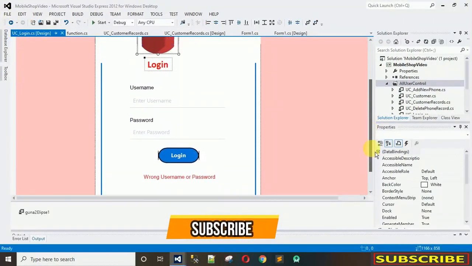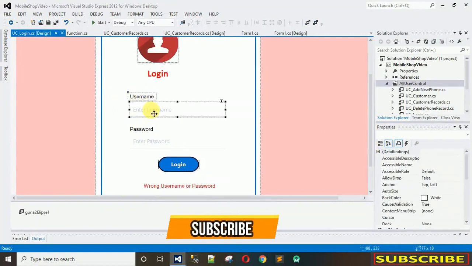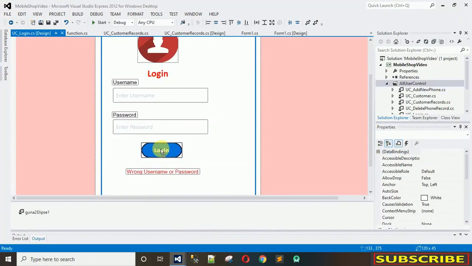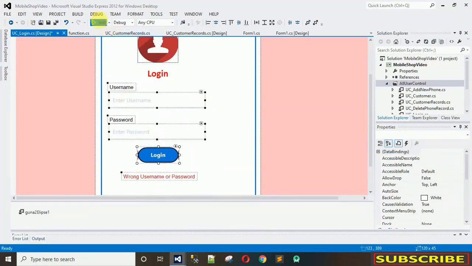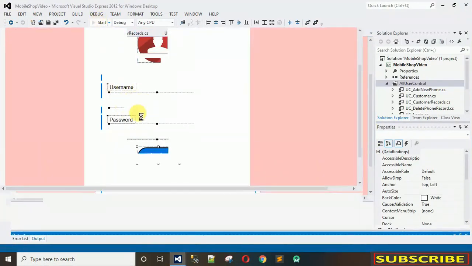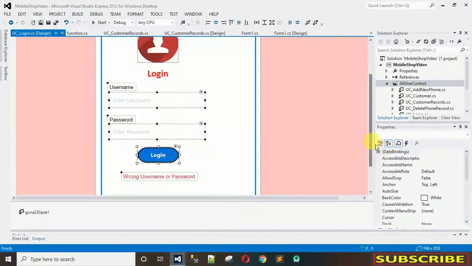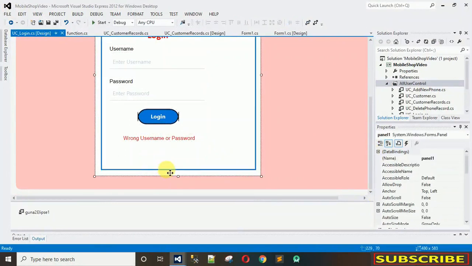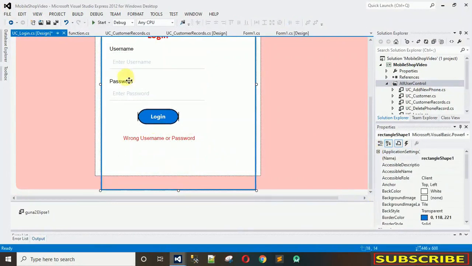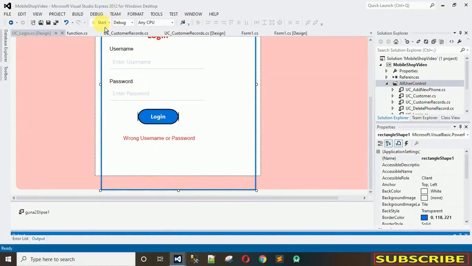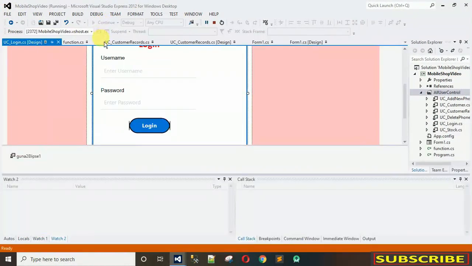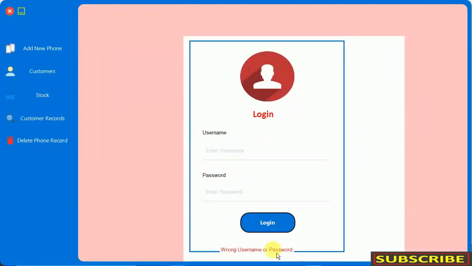Let me move it a little bit downside, and after this we have to select all of this stuff and move it to this position, like this one. Let's start this and see if these are in the right position or not. Here you can observe all the stuff is in the right position except this label. So let me move that. I'm going to increase the size of this rectangle shape like this and start this, and let's see if that works or not. Okay, that worked perfectly fine.